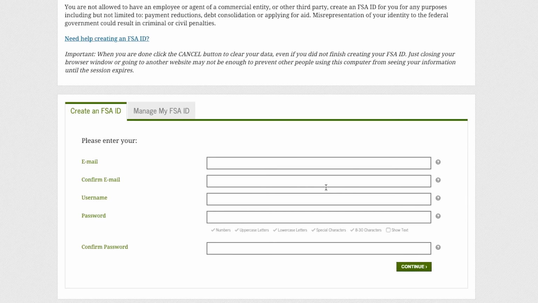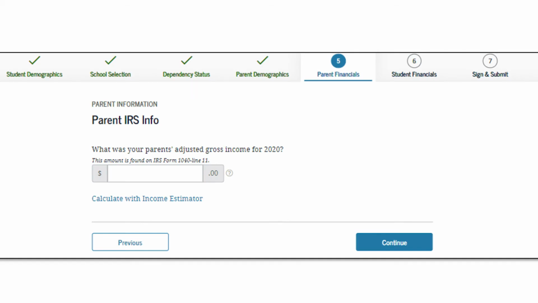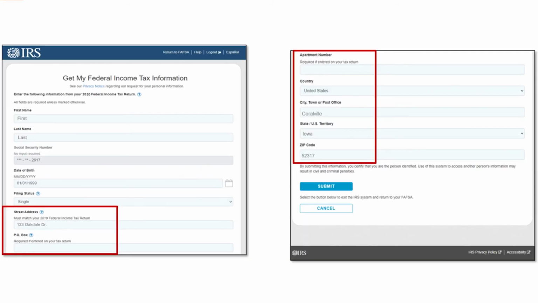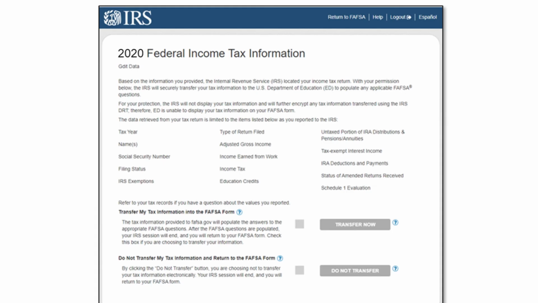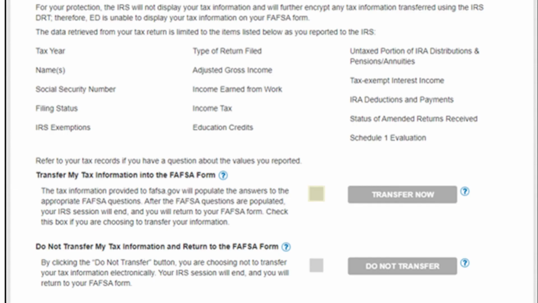If he or she doesn't have an FSA ID, they can create one here. If an FSA ID cannot be created, the information must be manually entered. Please note that your address must match the address used when their taxes were filed. From the IRS site, simply click on the Submit button. The next screen will show data that will be copied into your FAFSA. From here, check the Transfer My Tax Information box. Then, click on the Transfer Now button.